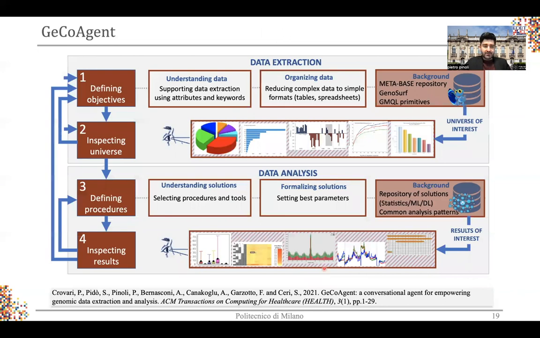The last application that I'm going to show is a GECO agent. GECO agent allows the user to query GenoSurf to find the experiment, visualize the data, and apply some analysis, some statistical or machine learning analysis. What is the peculiarity of GECO agent is that everything is done by means of a conversational agent.